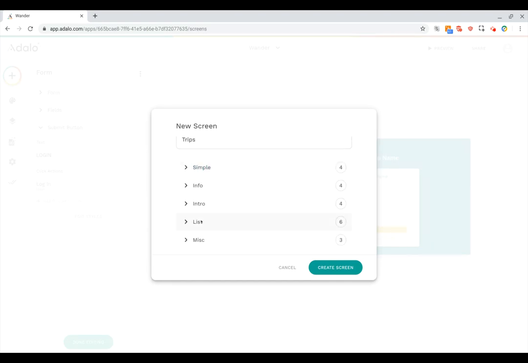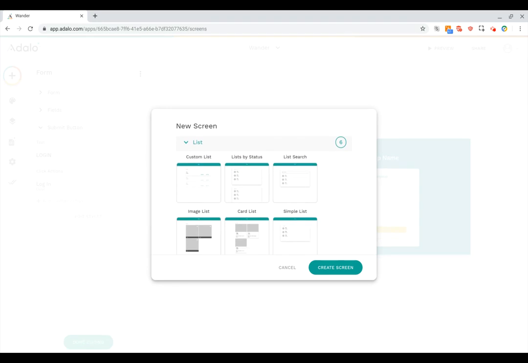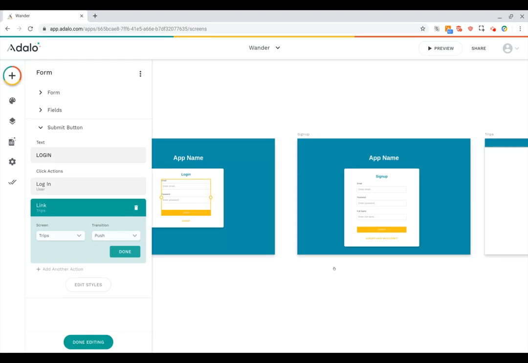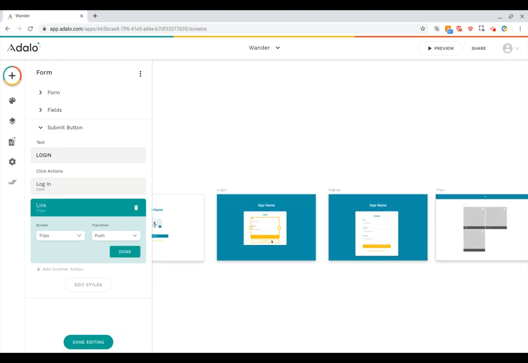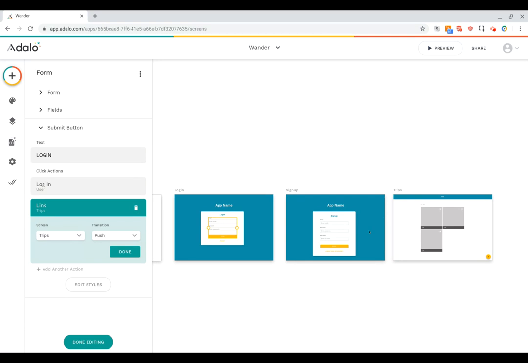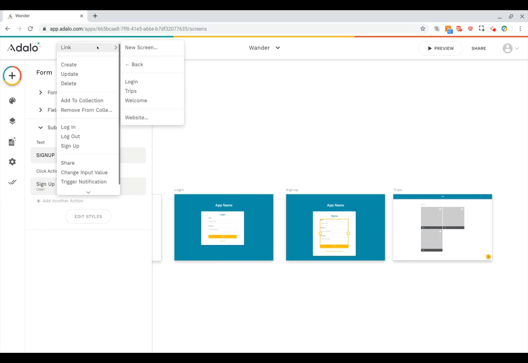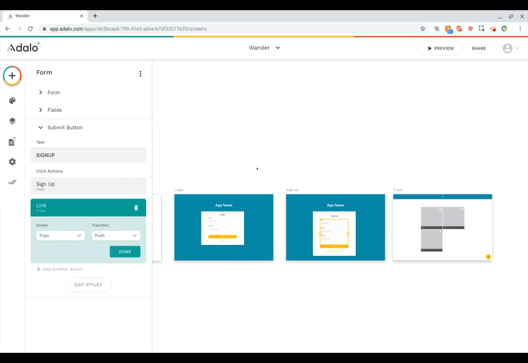And I'm going to go to my list category because I want to have a list of trips that my users can see. And so I'm just going to pick a simple list here and do, actually, you know what, I'm going to do an image list. I'm going to do create screen. And so now the login form is linking to this new trip screen. And I'm also going to make sure that the sign up is linking to that as well. And so we will go ahead and remove the old link and add a new link here to the trip screen.